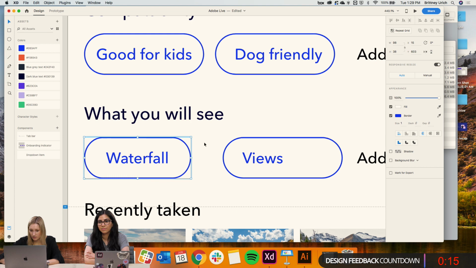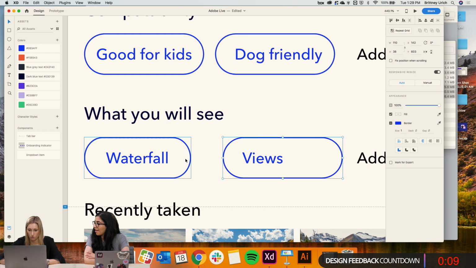So I love that I can type in just a minus or a plus or a multiply by because it just makes it so much faster to actually design.